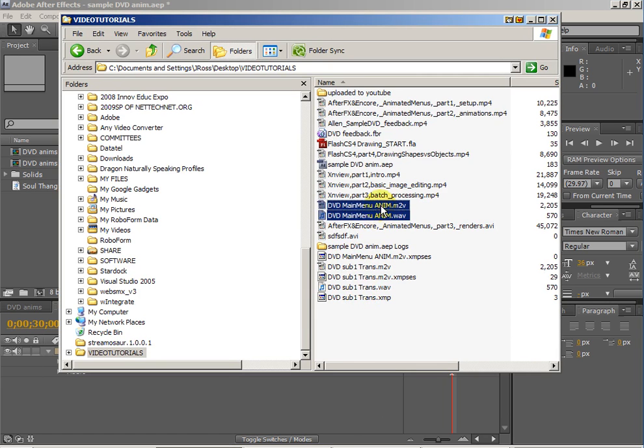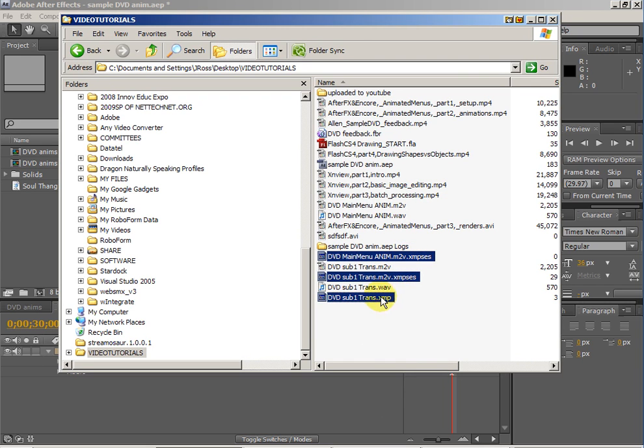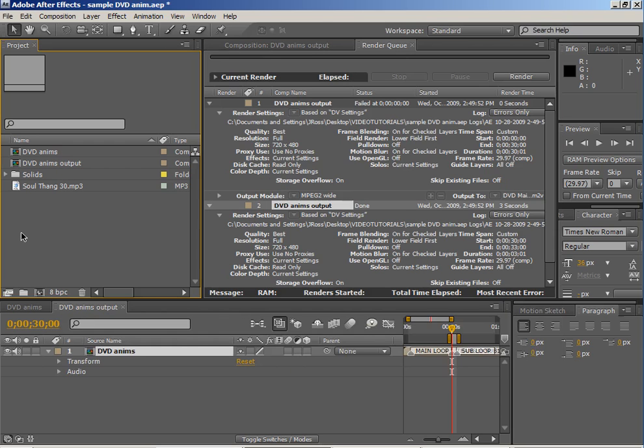But here's what it did render for the other one, the transition. Here's my MPEG-2 file. There's my WAV file. Now it also renders some other things, XMP, SES. Those are different temporary files, and I'm not really even sure what they're used for. So I go ahead and delete them, because all you need is the MPEG-2 and the WAV sound, and then you are ready.